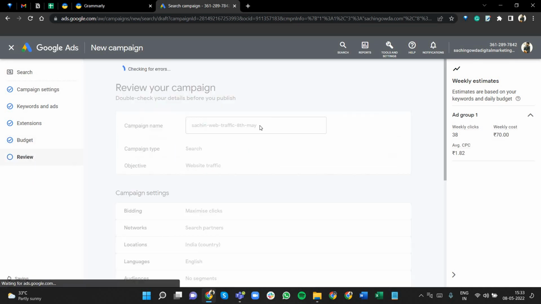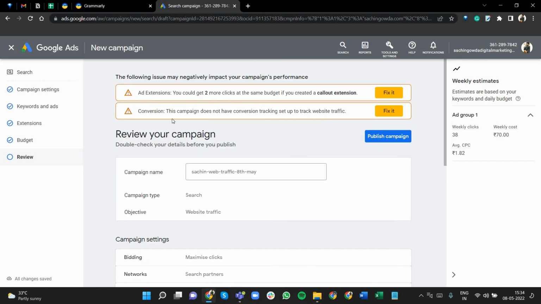Once it is done, just click on review status. Once you come back to the final step, it will show you if you have any error, the kind of errors. Then sort out the errors. This you can ignore. If you have an option called fix it, that means it's a small thing. You can ignore it.